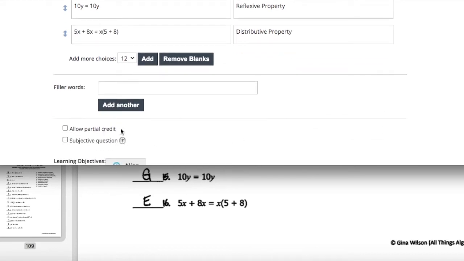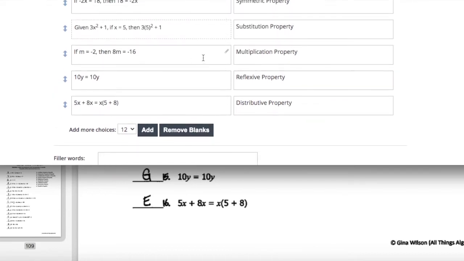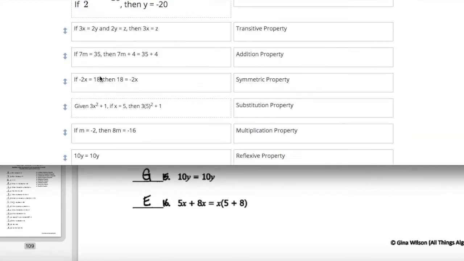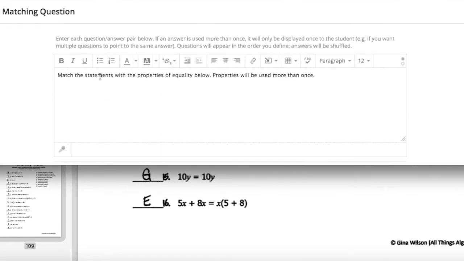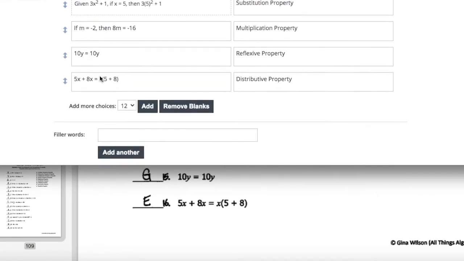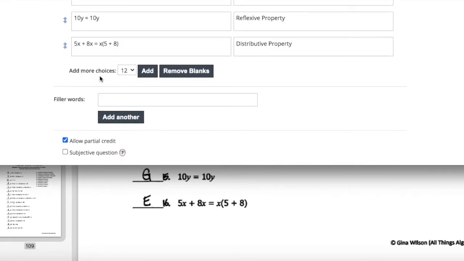Always do allow partial credit. This means that if they get one wrong, it won't mark the whole thing wrong. If you don't check this box and they get one wrong, then the whole thing will be wrong. So this was my first question. I'm going to go ahead and do the second question and then show you all how to set up your matching quiz such that a student may have one or the other, so that they all don't have the same matching quiz.